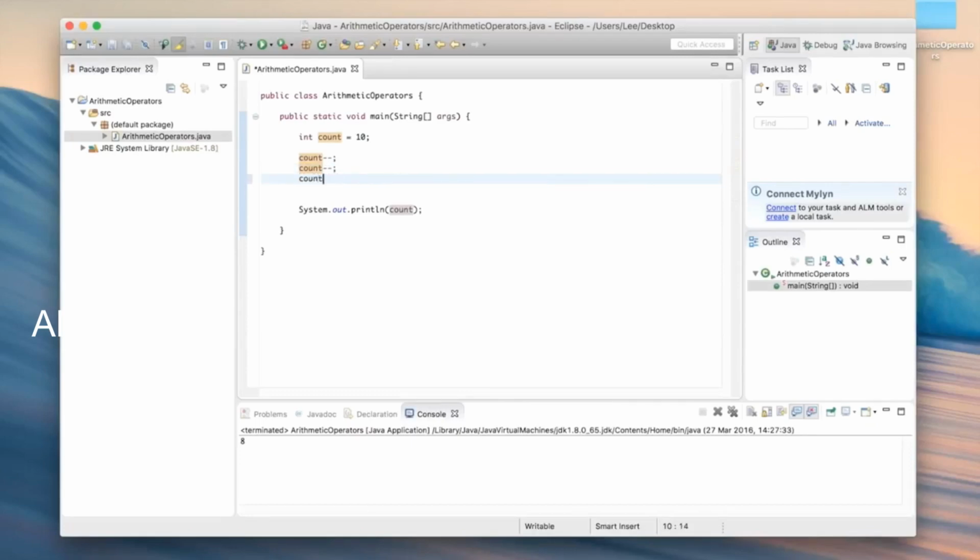Just for completeness, let's try an increment after that. So plus plus. So that's the increment operator again. So we start with 10, minus 1 to take us to 9, minus 1 to take us to 8, plus 1 should take us to 9 again. And there's the result just there.